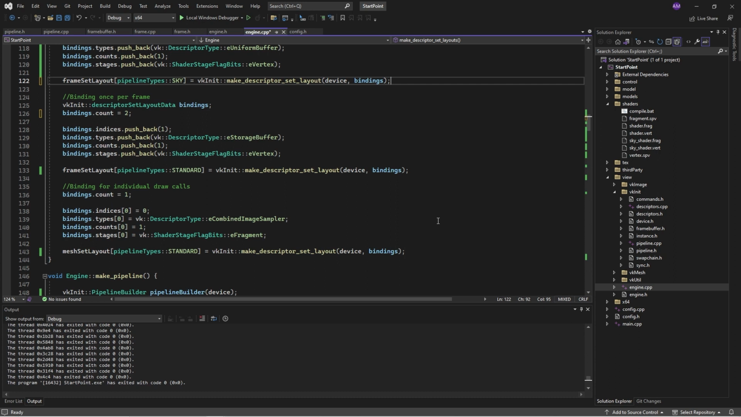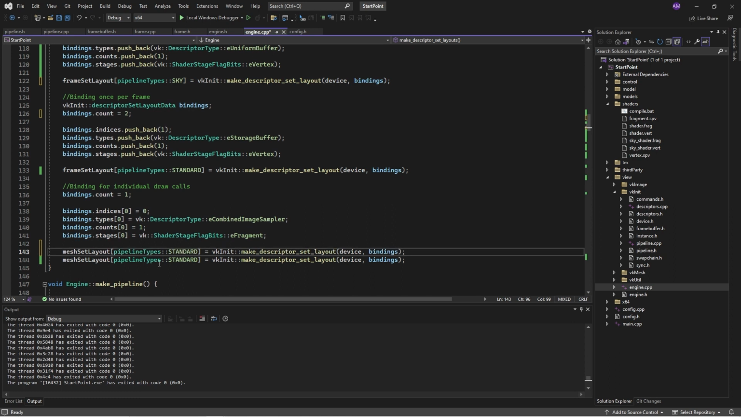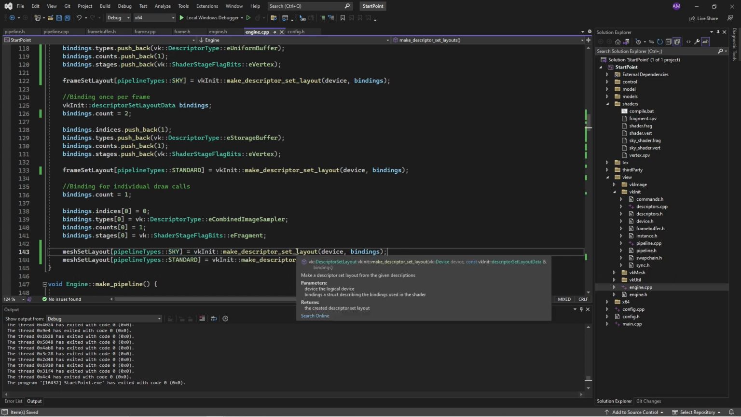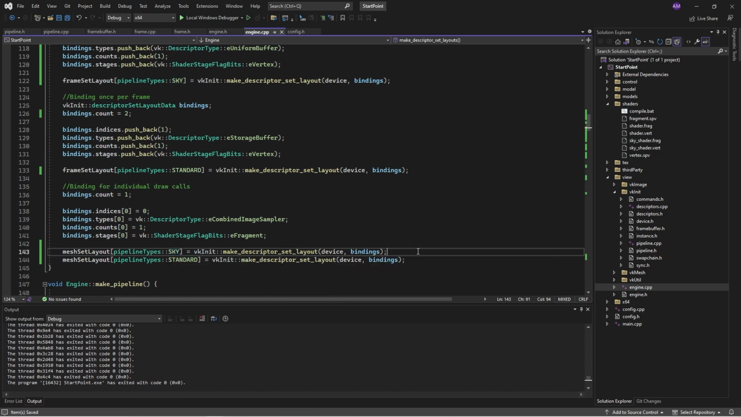There we go. And then when we make the mesh layout, both of these are going to use a combined image sampler. It's a sampler 2D in the standard frame. It's a sampler cube in the sky frame, but they're both combined image samplers. So I can actually reuse the same specification for both perfectly fine.